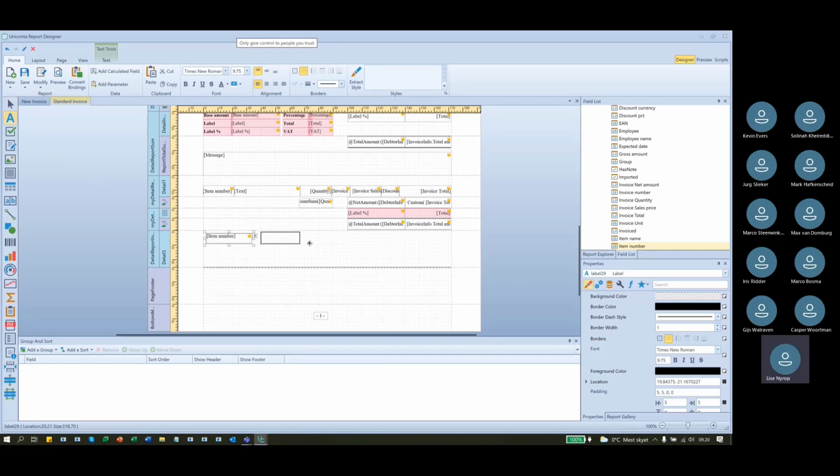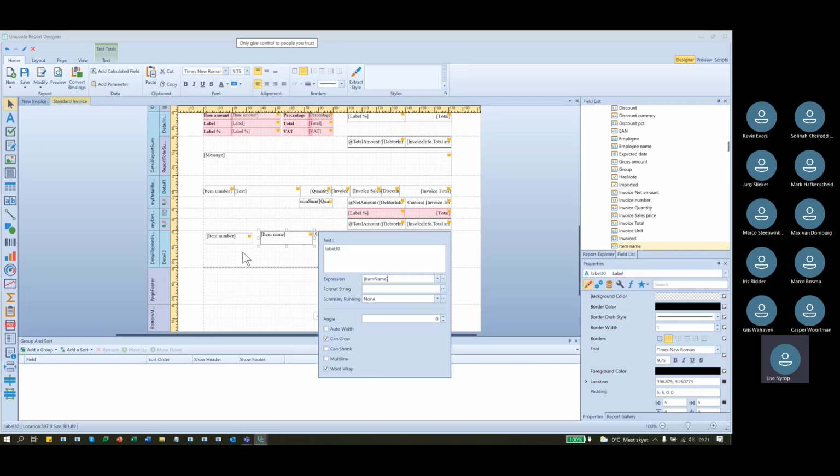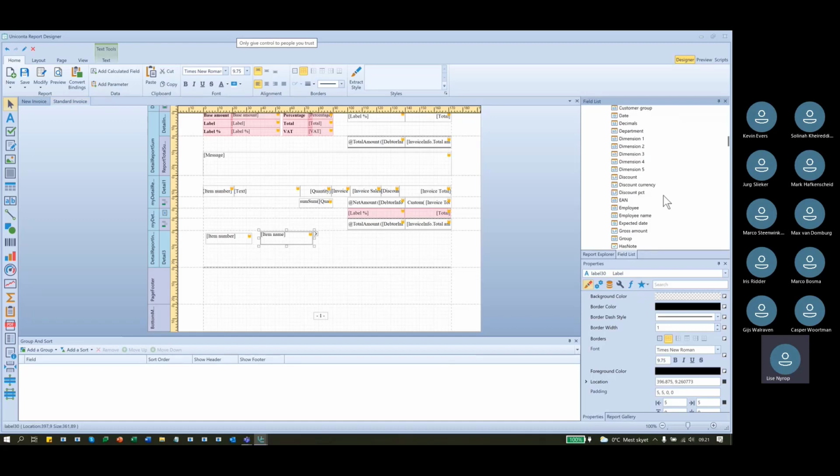I can also do this. I can place another field, go into the expression. In here, I also have the list. And I will go down and I will find the item name. There it is, like this. Good. What I also can do is go over here into my field list, inventory trans invoice, and I can take the field from here.